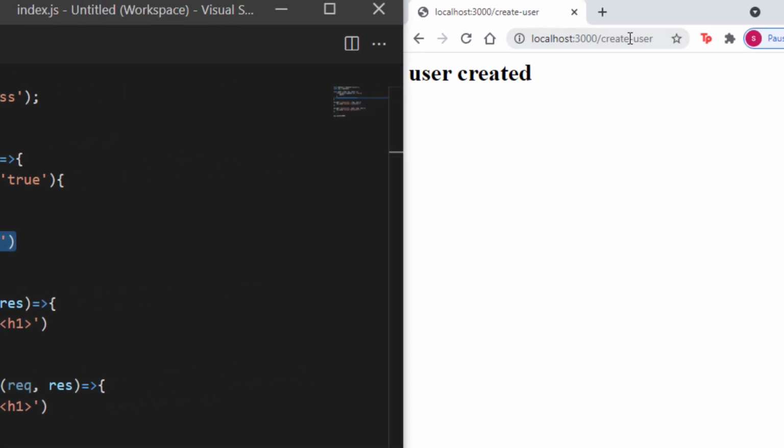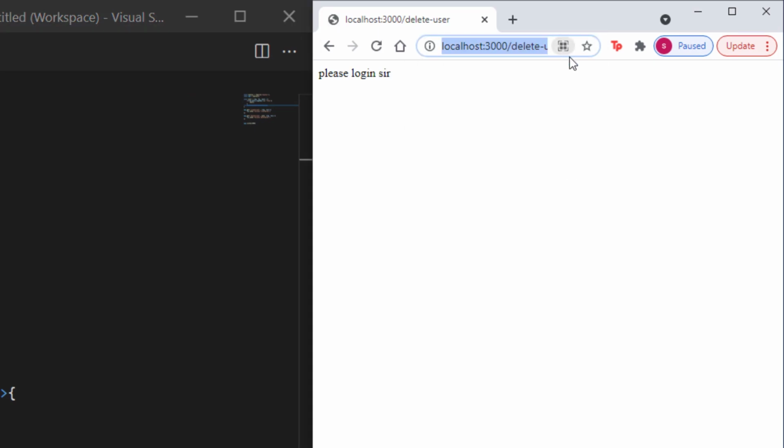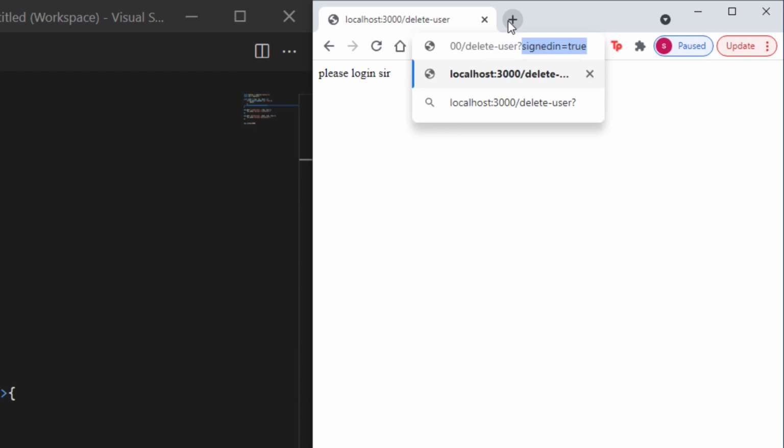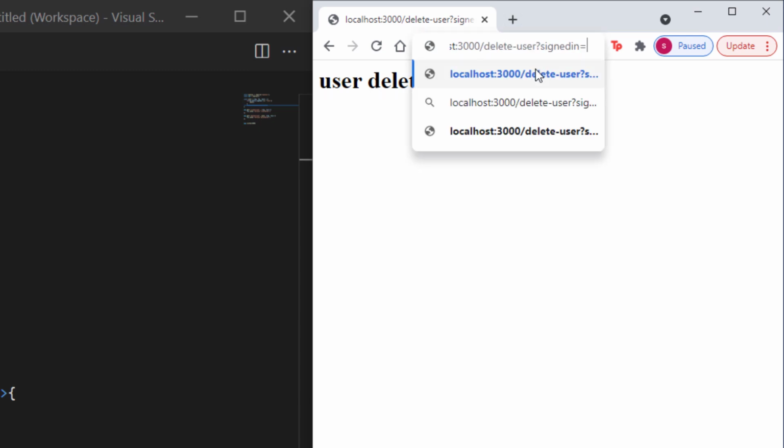Now over in the browser, if I go to /delete user, I will get 'please log in sir', and if I go ahead and add the query of signedIn equal to true, then it would say user deleted. And that's great because I'm preventing people from accessing my routes. But hold on a moment, we're almost done.